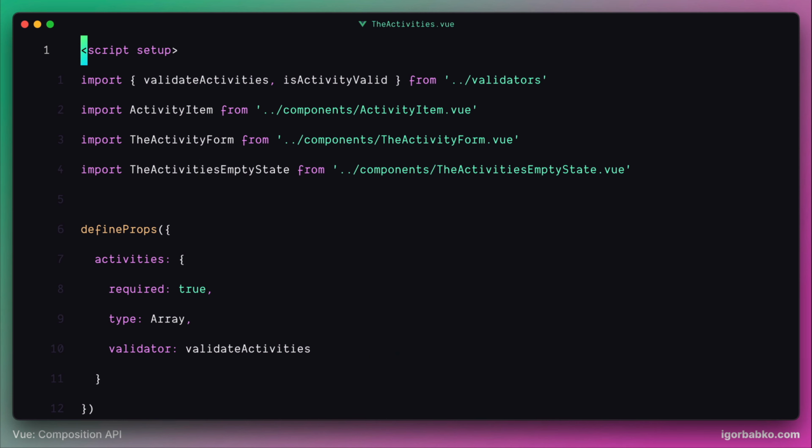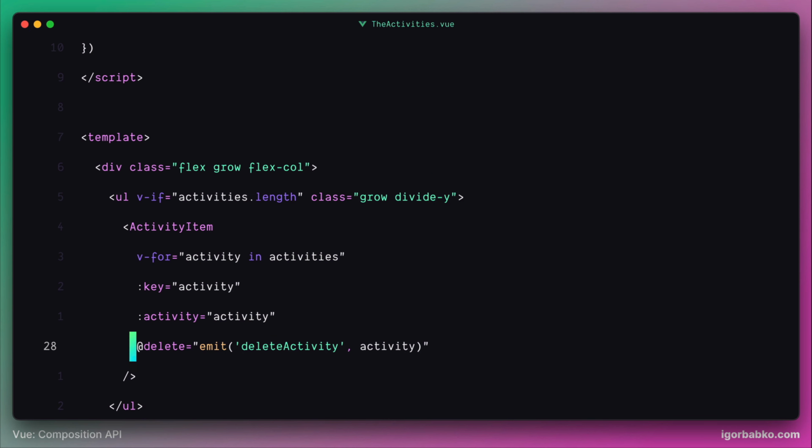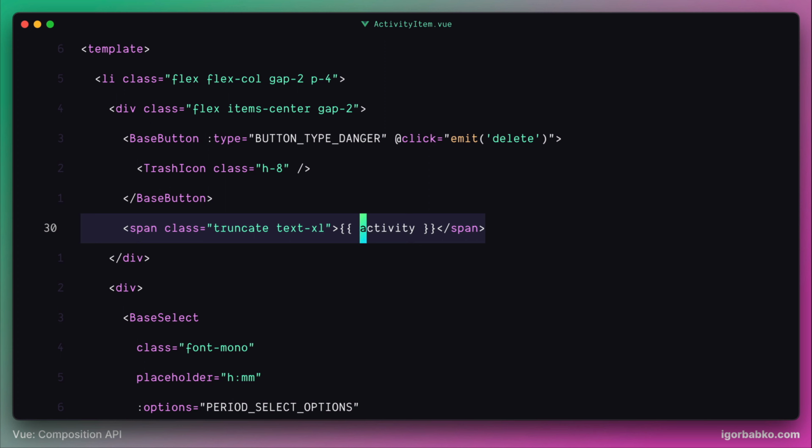Inside of this component, we're going to iterate over every activity object from the activities array and create an activity item component, where we're gonna pass the individual activity object as another prop called activity. And finally, if we take a look inside of the activity item component, we're gonna see that in here, we are just outputting the name of the activity.